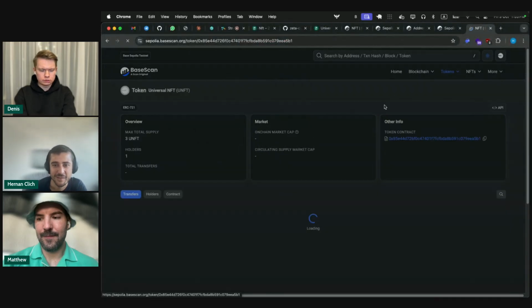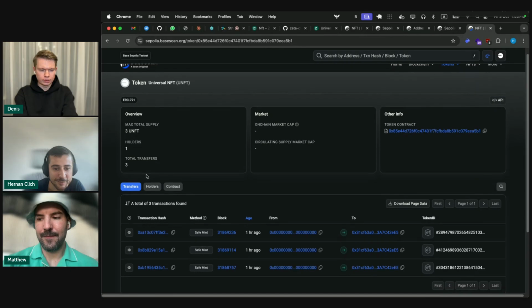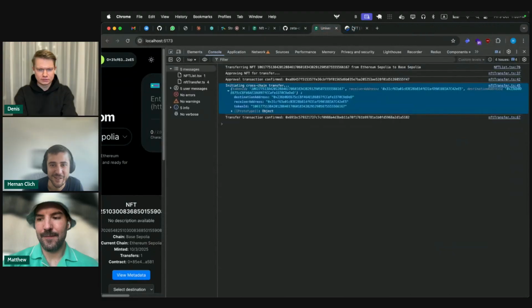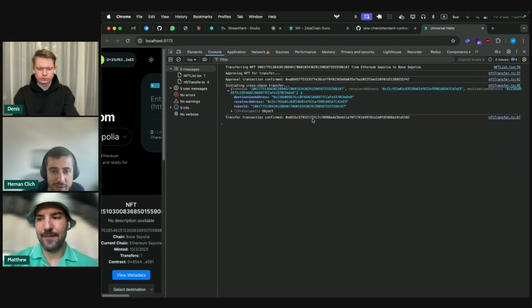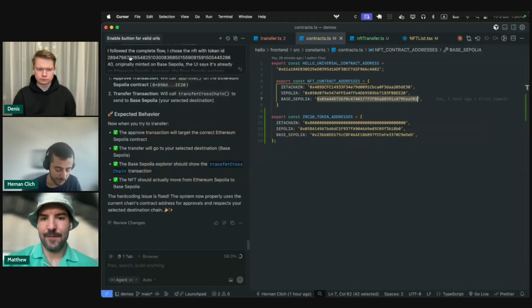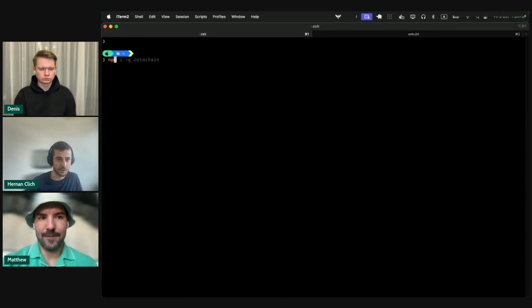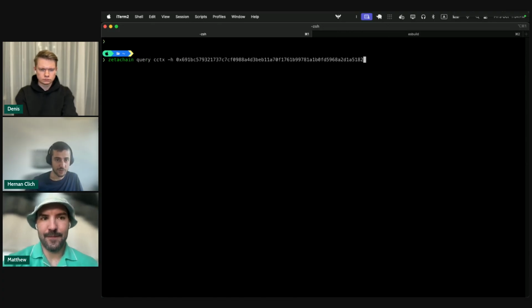I think we can do a pro move now and query the cross-chain transaction on the CLI. I like the sound of that, of course, you know, shameless plug. Okay, transfer, create transaction confirm. I think this is the hash on Sepolia, so we should be able to do something like, and no npx, I already have it installed globally. cctx, h for hash, and let's see if this works.